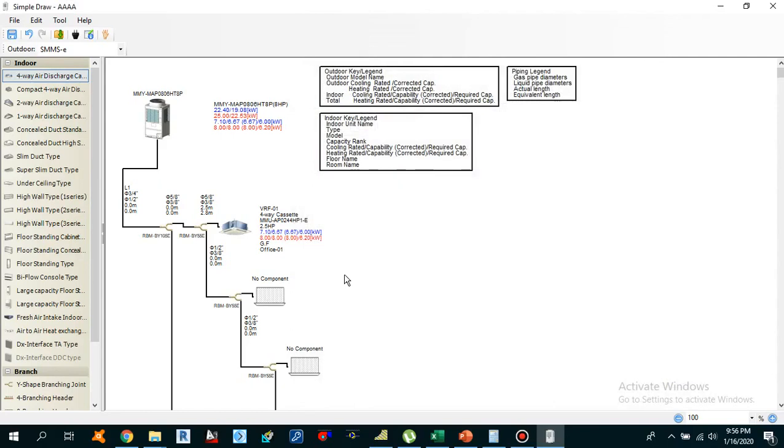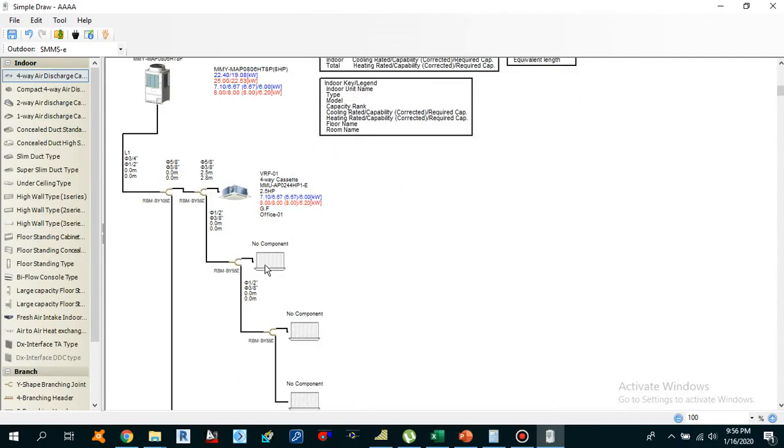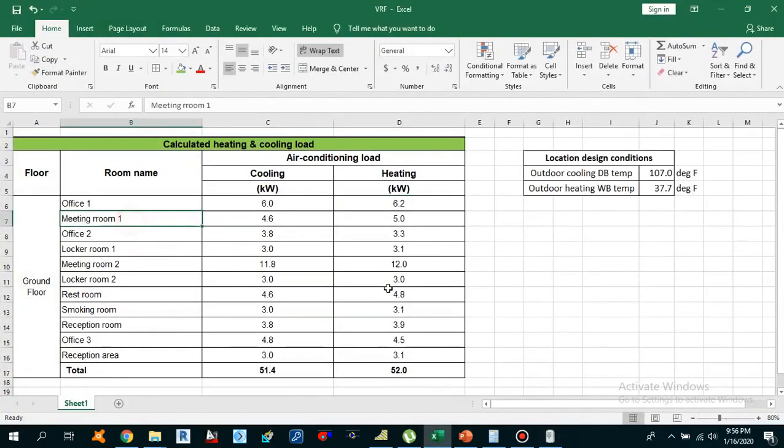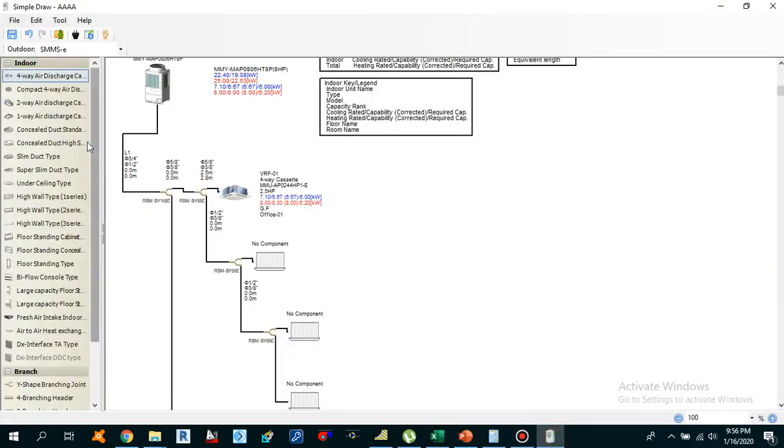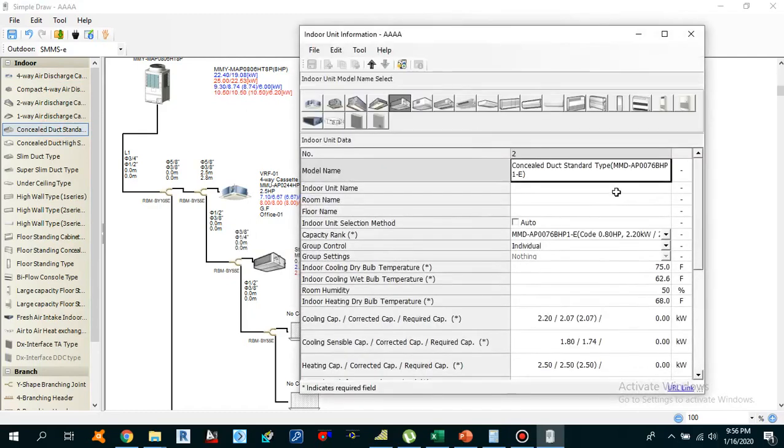And now I'm going to select the second machine over here. This time, the space is the meeting room, so I'm going to use this concealed duct standard type unit as the indoor unit over here. Just drag and drop here. Once it's done, in the same way you have to fill in all the inputs.